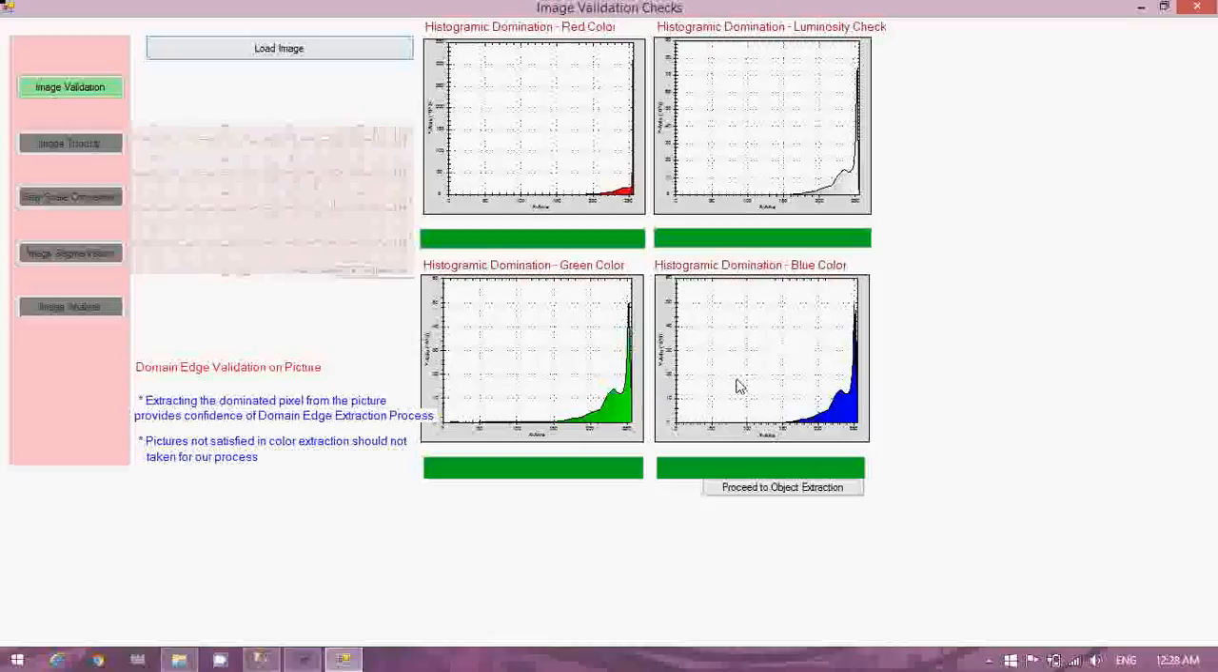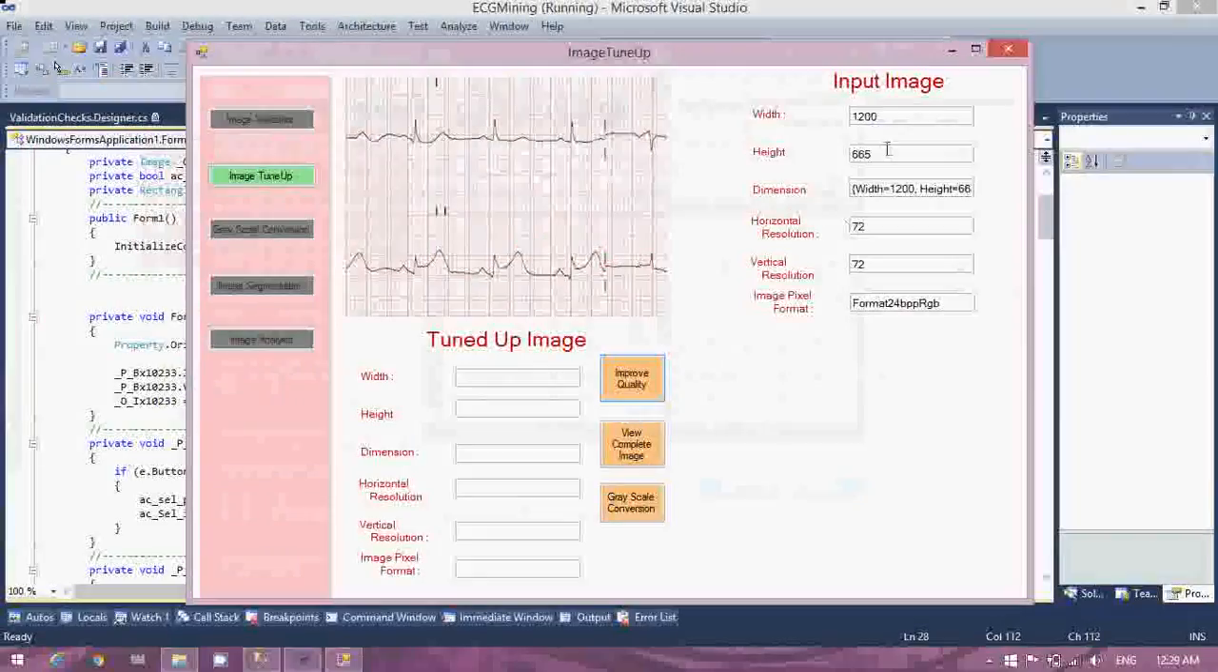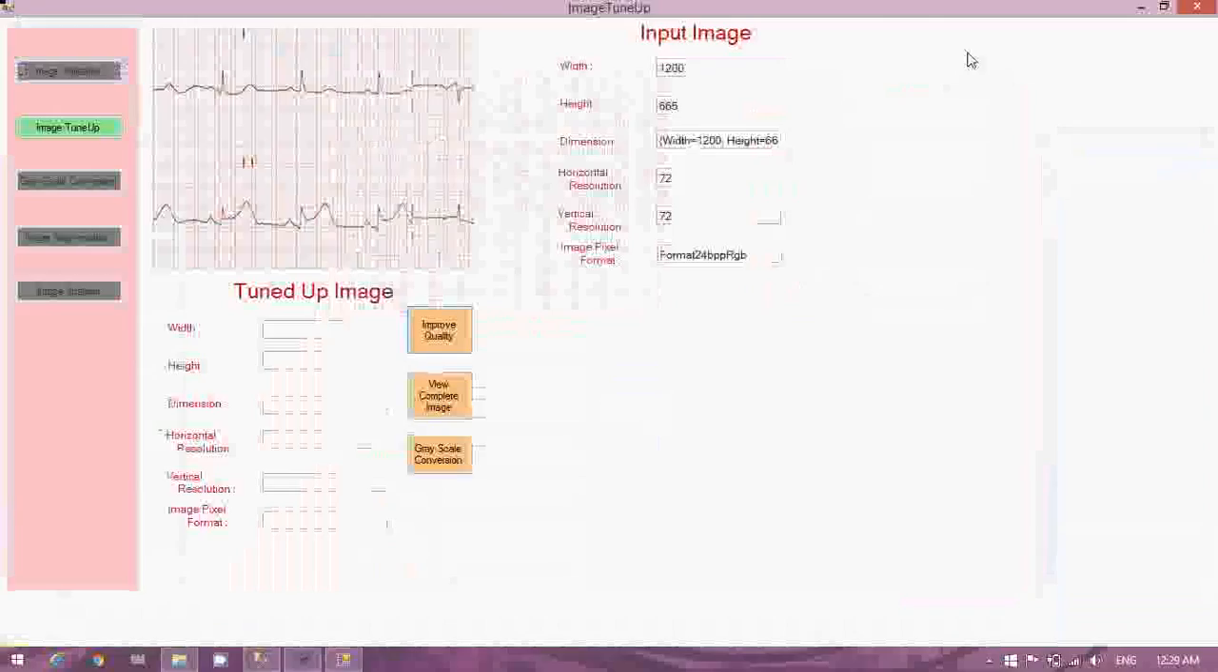In this project, I have 5 modules: image validation, image tune-up, grayscale conversion, image segmentation, and image analysis. This is image validation. Histogram validation is to check whether red, green, blue. It is used to check the colors. Next, move on to the second module. Proceed to object extraction. This is the second one.